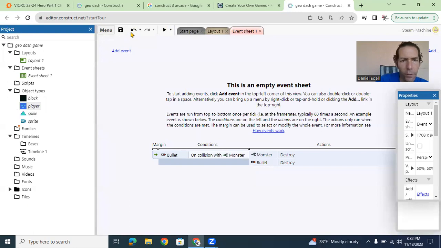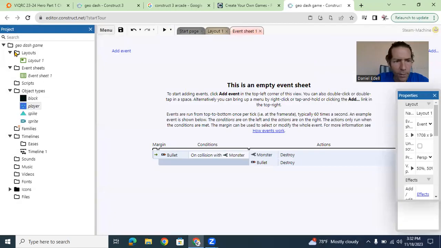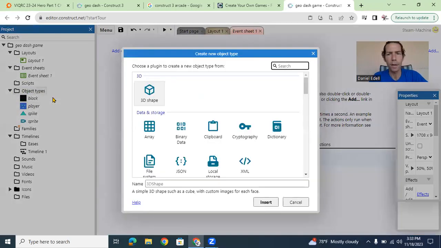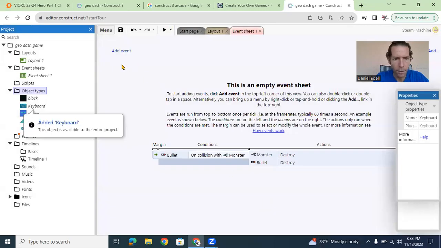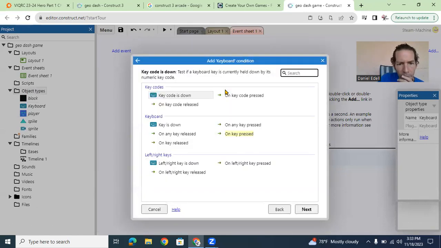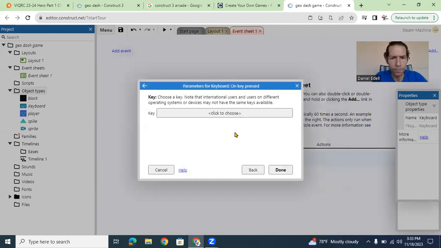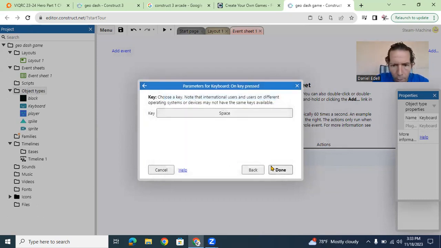First code you're going to do is add an event. Oh, wait. One more thing we have to do is add one object, and that's the keyboard. So add the keyboard, insert. Okay, now we're going to add an event. It should be keyboard, on key press. Let's use the space. So every time you hit the space, our player is going to jump.